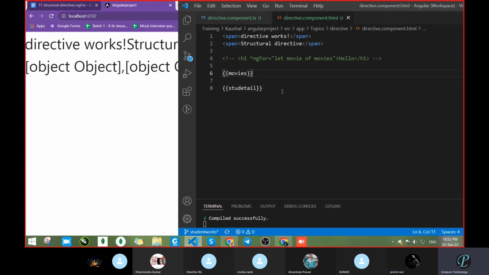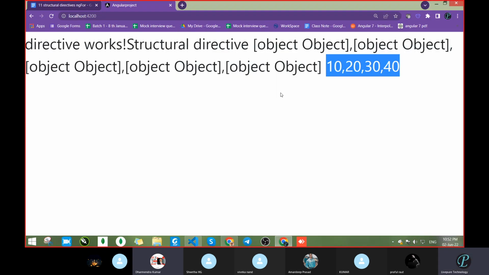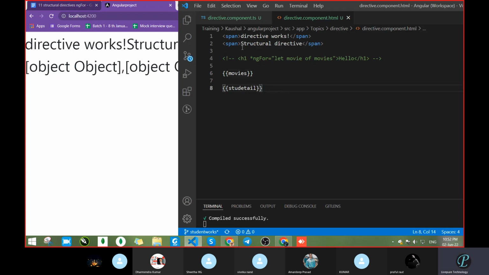Okay. Now I have to split that data. This data is coming as 10, 20, 30, 40 in the form of an array, and I want to split it one by one. How can we do that? Okay, 1 second. If I write that thing in ngFor, what are you thinking, will we get output or will it give an error? Output, sir. It will give an error. Okay, fine. Let's see.